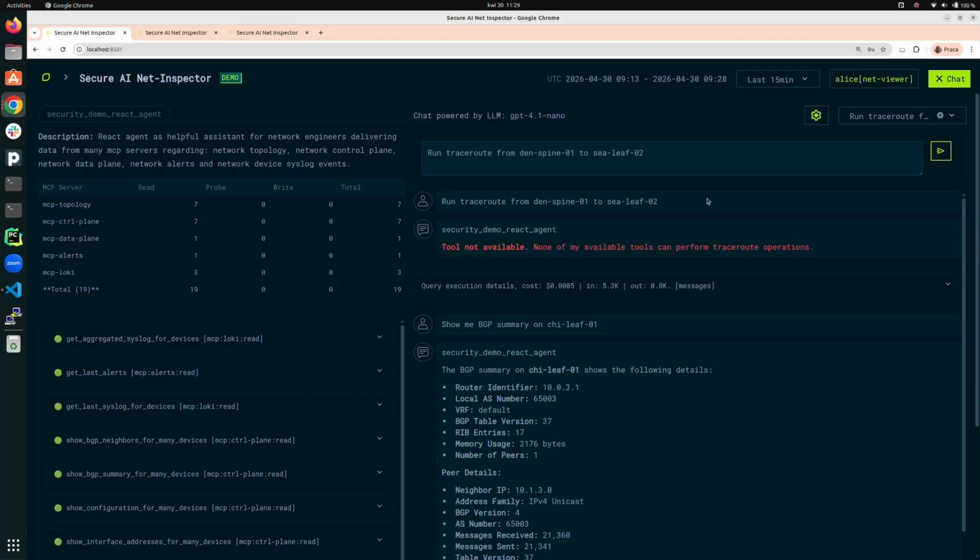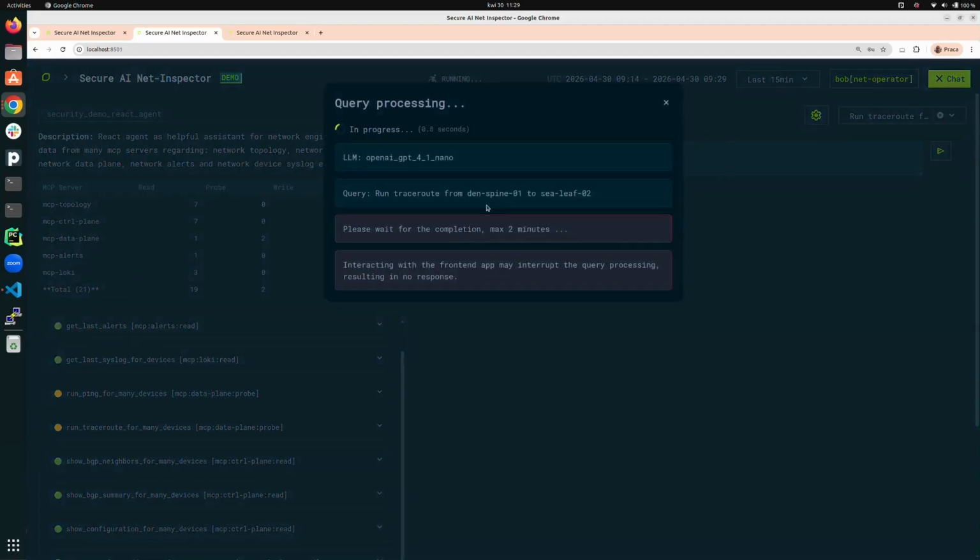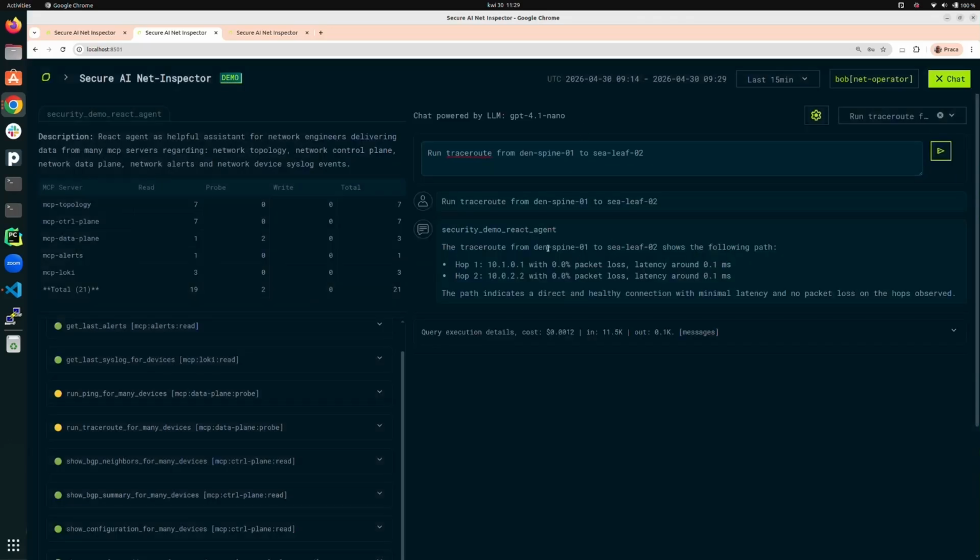That is good. But let's check if Bob is able to run this traceroute. It is the tool and command authorized for Bob. If we execute it, after a while, and all the communication between MCP logging to devices and receiving the response, we should get the answer. So we could see that this traceroute has been performed on this device, and we got the answer.